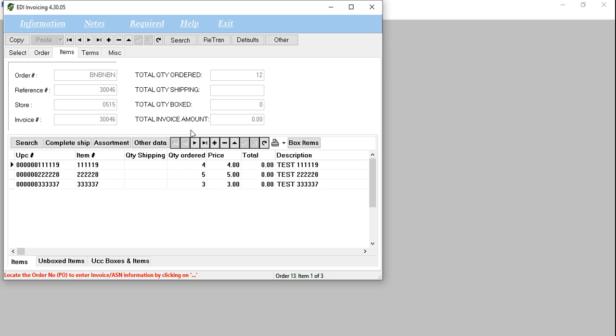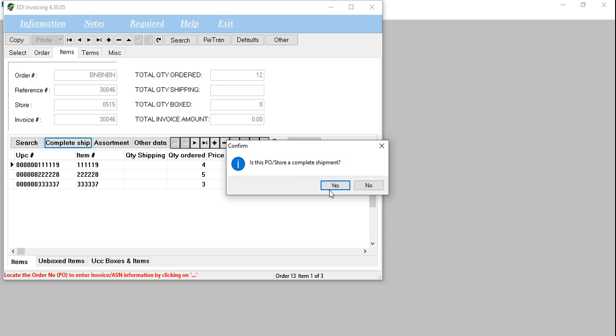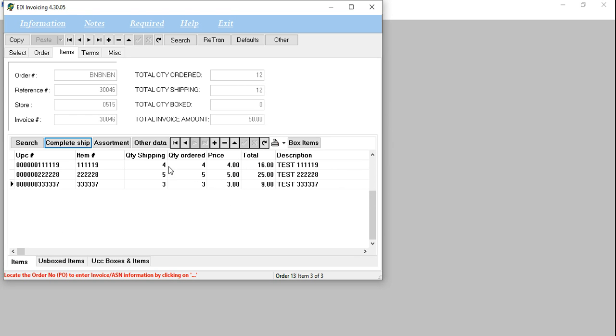Okay, so they ordered 12 pieces. I'm going to say that this is a complete ship. And it populated everything equal to the quantity ordered, so it's saying I'm shipping 12. Now if you're only going to be shipping, let's say 2 of this item, you can just type over it, or when you first come in here, just type in the quantities of what you're actually shipping. So now it's showing that I'm only shipping 10.